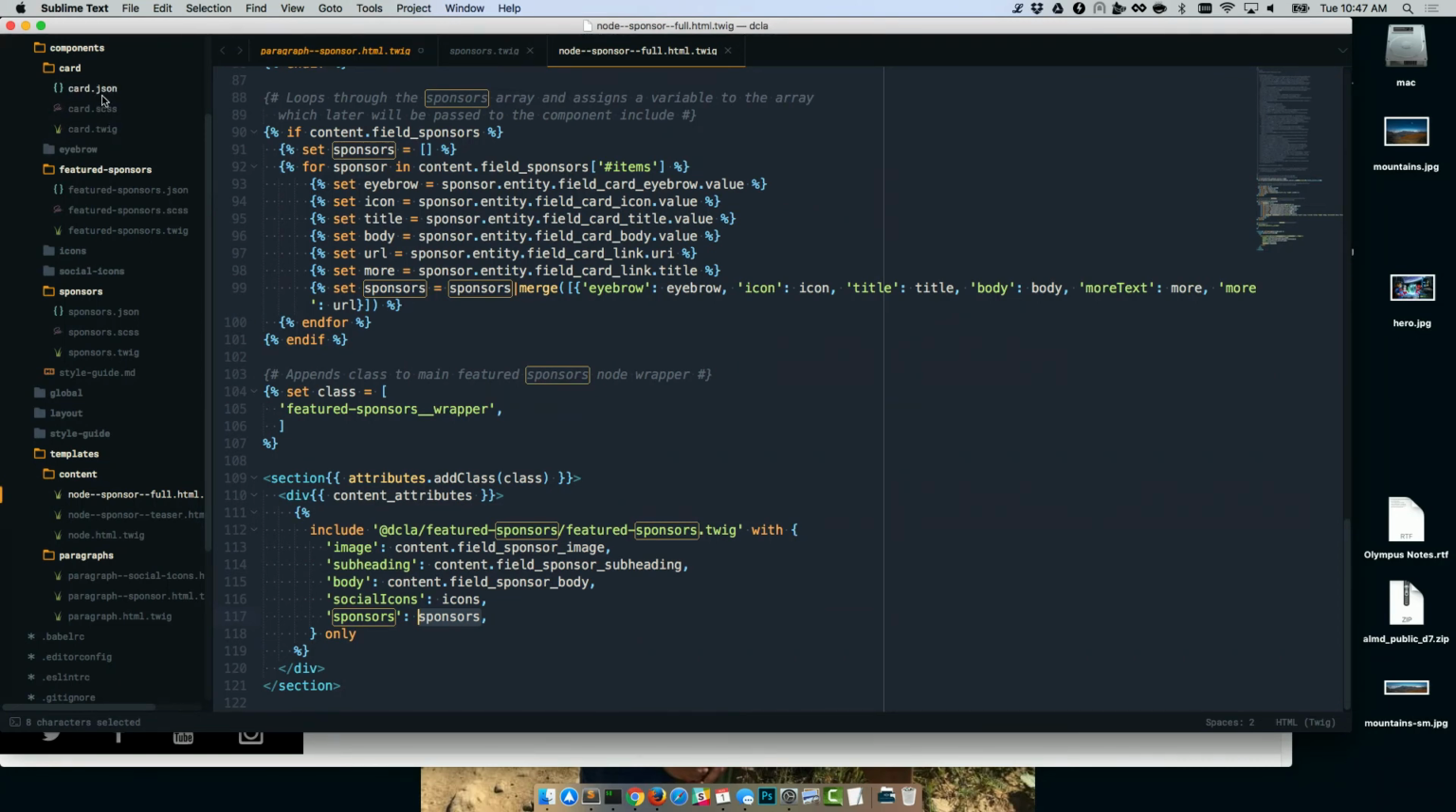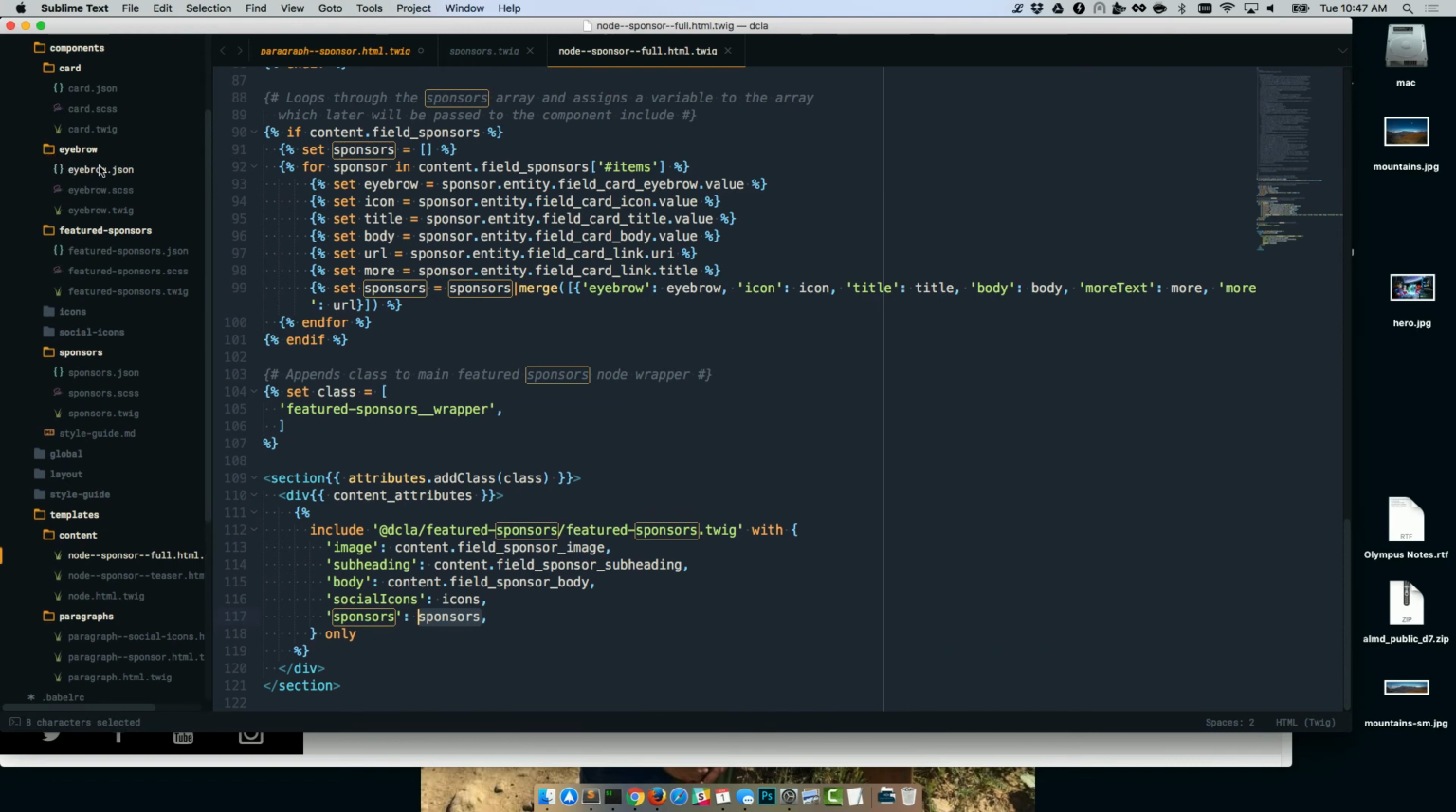It's magic. As long as your JSON file has the same name as your Twig file, it knows to automatically use that JSON file. If you notice, each of the JSON files has the same name as the Twig template. So that's how it knows to use that data. On Drupal, obviously, we're not using the JSON at all. In Drupal now, we are using the Drupal fields, as you can see here.